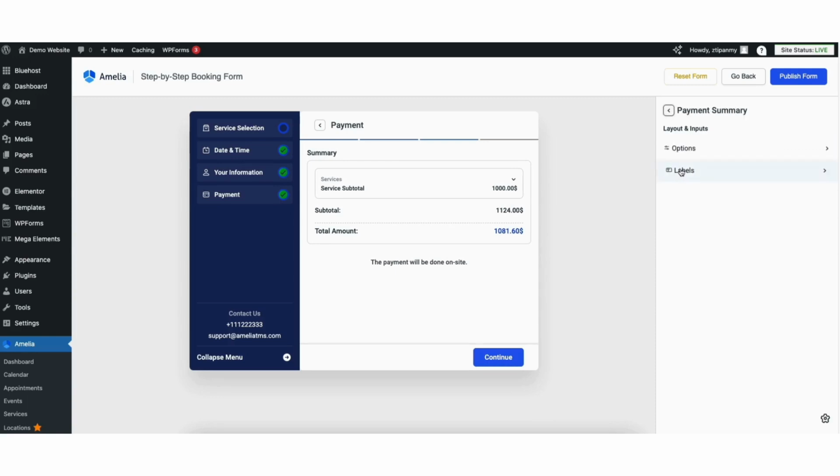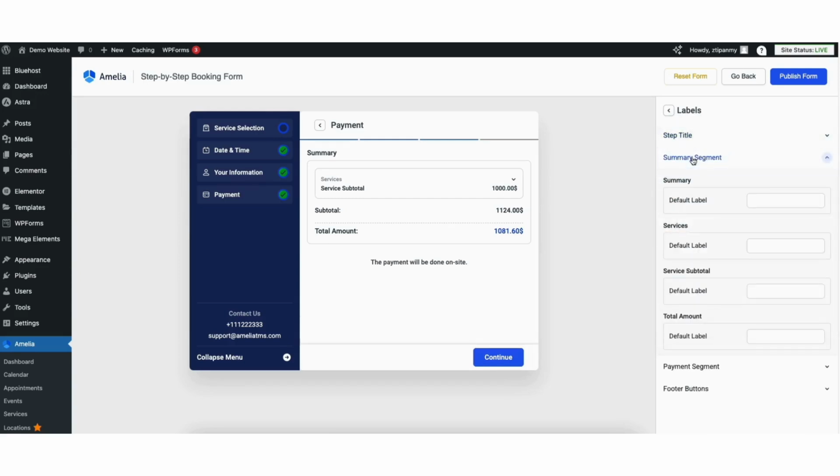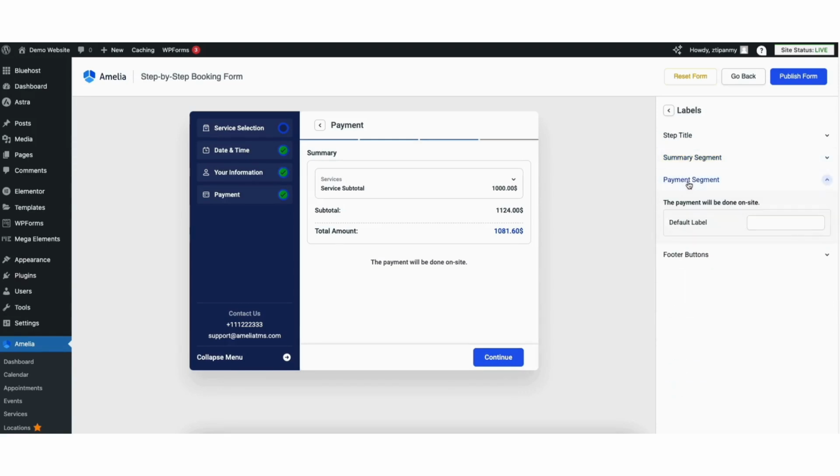If you click labels, you can change the step title. If you click summary segment, you can change this information. If you click payment segment, you can change the text to whatever you'd like. If you click footer buttons, you can change the footer button text. Click the back button twice.